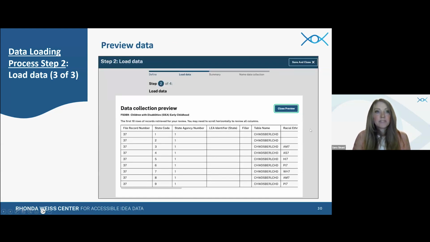So here we see a brief summary of the data that we've loaded. And what you'll notice is that this is just the first 10 files or 10 lines of data. This is intended to be a simple check that the data that you have put into the system is indeed what you intended to load. Once you've made that check and this is what you want to load, you'll click the Close Preview box in the upper right corner.